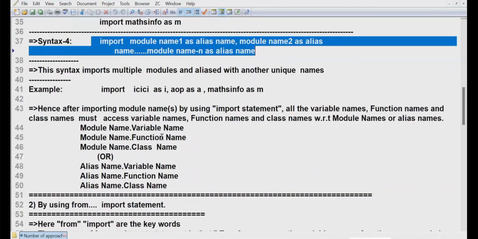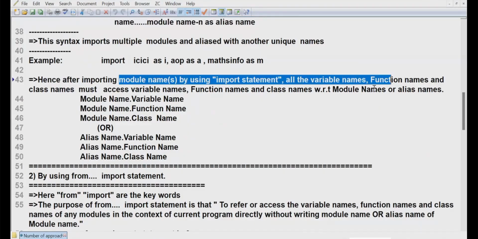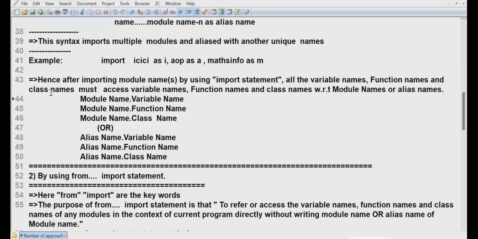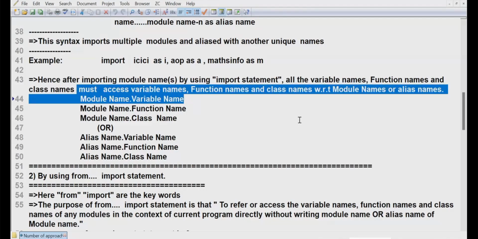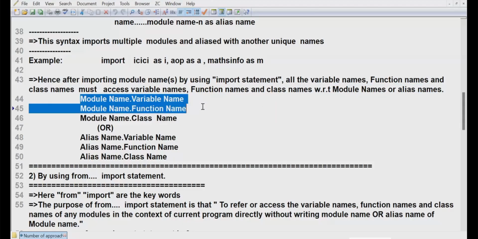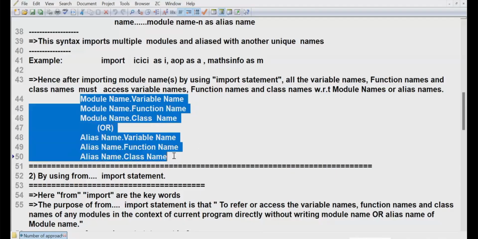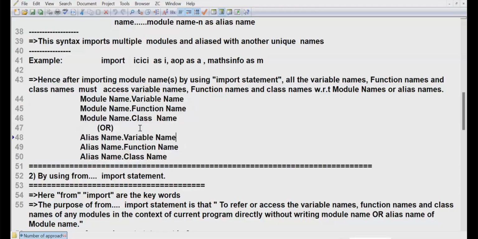After importing the module, the related function names, variable names and class names must be accessed with respect to module names or alias names. Module name dot variable name, module name dot function name, and module name dot class name, or alias name dot variable name, alias name dot function name, and alias name dot class name. These are the things we need to learn about. Already we have seen it.